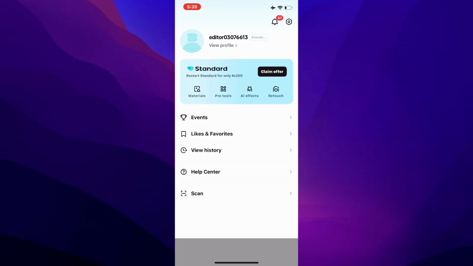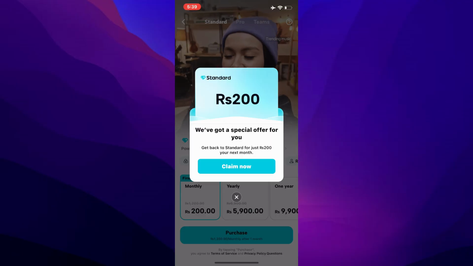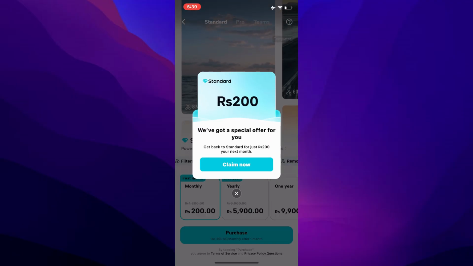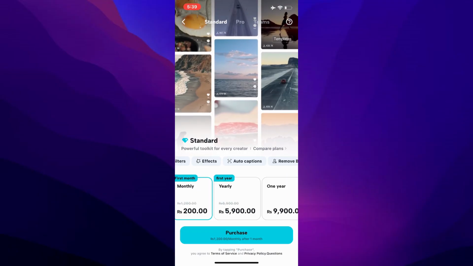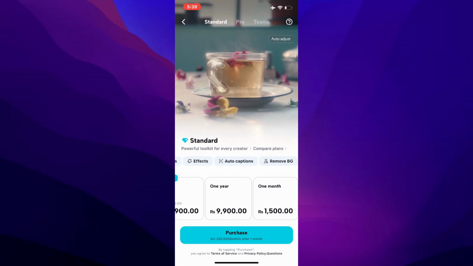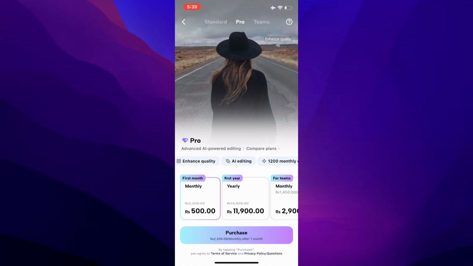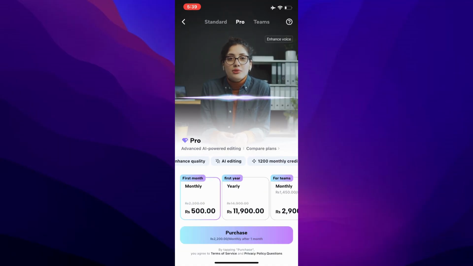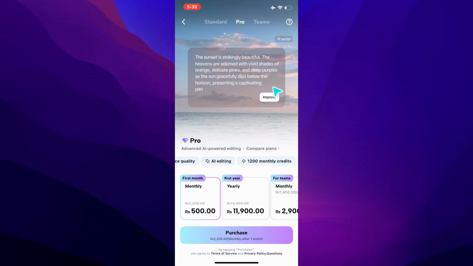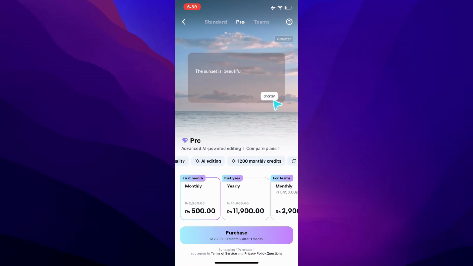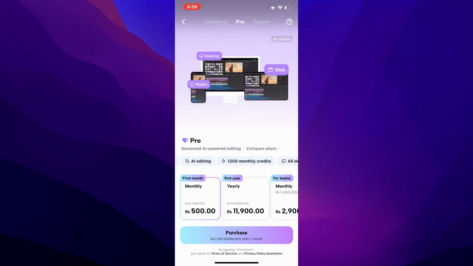Next, click on the Upgrade option. You'll see several subscription plans that help you choose the best version of CapCut Pro for your needs. Follow the on-screen instructions as they appear. They're usually designed to be very user-friendly, so there's nothing too technical to worry about. You can compare monthly and yearly plans, look at what each tier offers, and simply tap the one that fits your editing style.